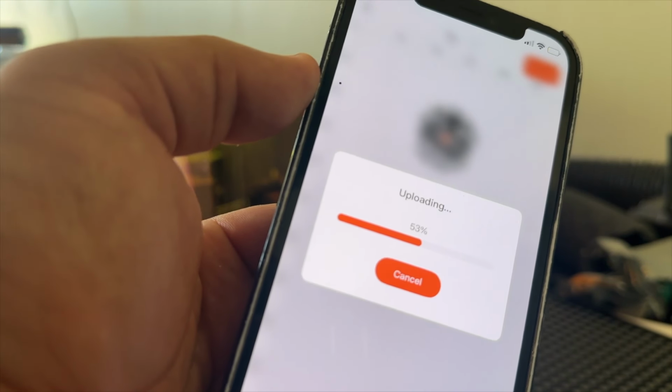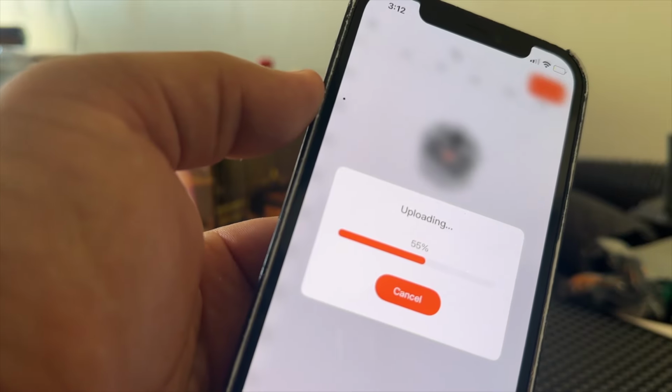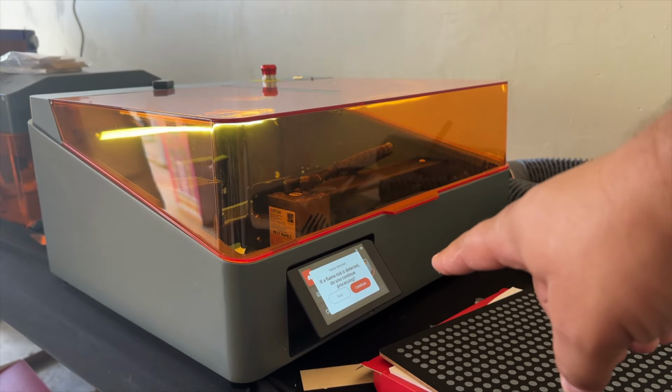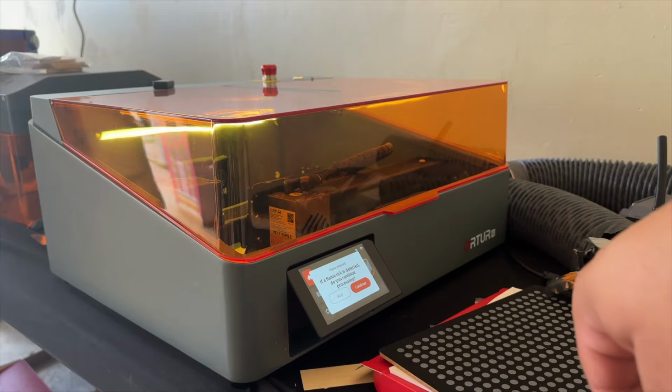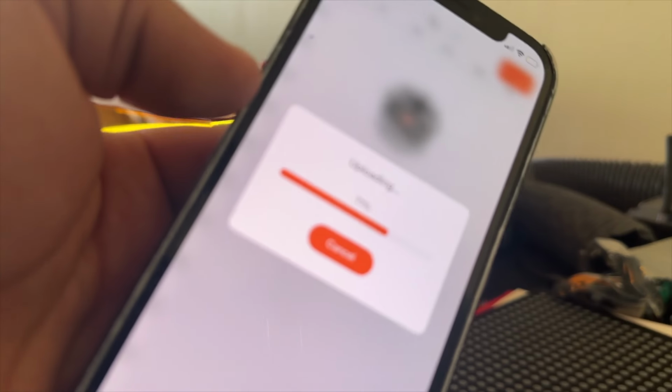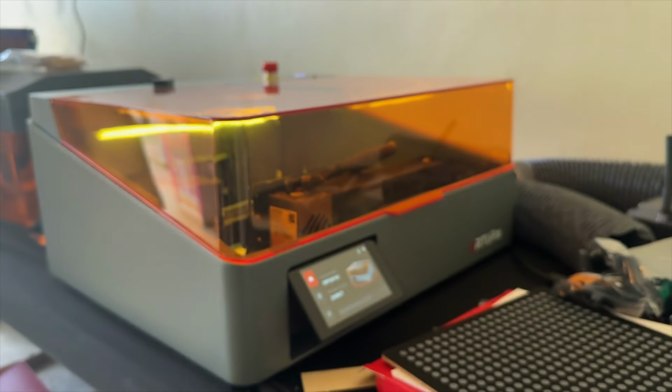It's uploading. It's reminding us again, it's doing a safety check. If a flame risk is detected, do you continue processing? It says flame detected, but I don't know how a flame is detected when it hasn't done anything. It's uploading the design still.